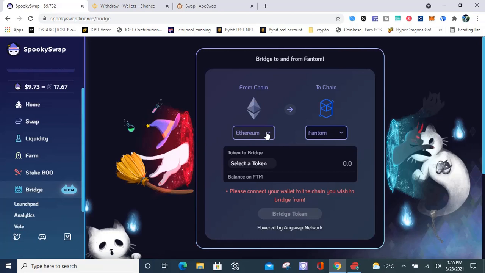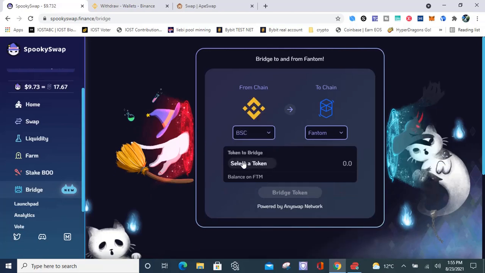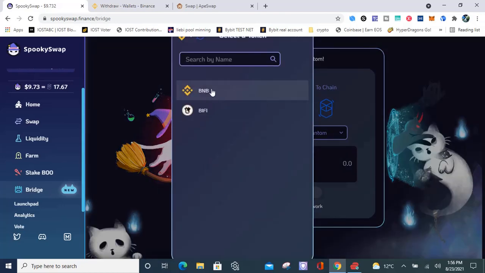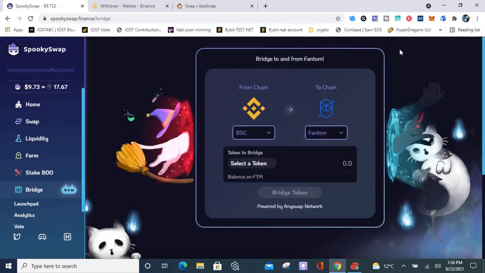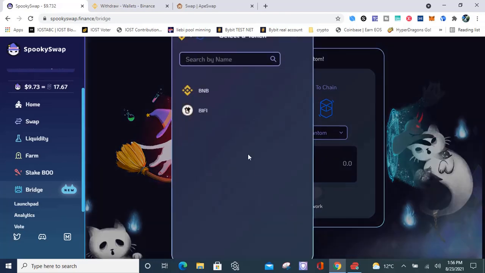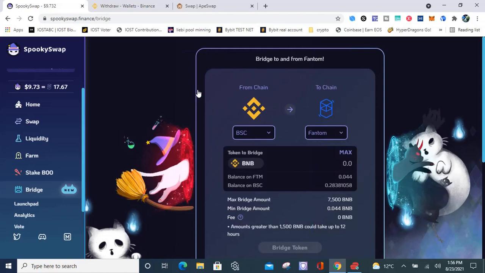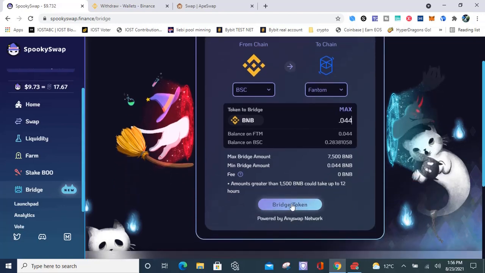I don't have any assets on Ethereum, but I do have some on Binance Smart Chain. So you click that, and then it's Binance Smart Chain to Fantom. Then you select the token. You can only use BNB or BFI. On Binance Smart Chain, I do have BNB in my wallet, so I'm going to switch over some BNB. I select BNB, and I have 0.28 BNB. The minimum that I can bridge over is 0.044, so that's what I'm going to bridge over. Then you just select bridge token.